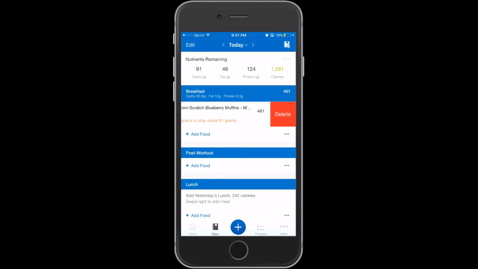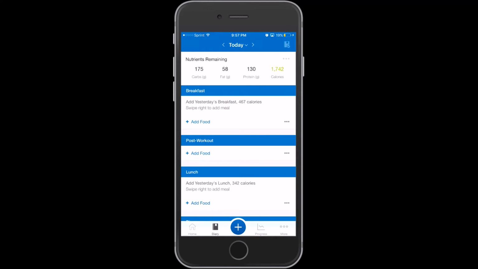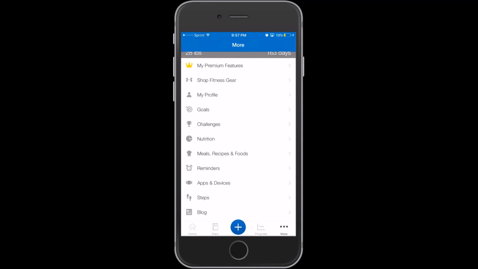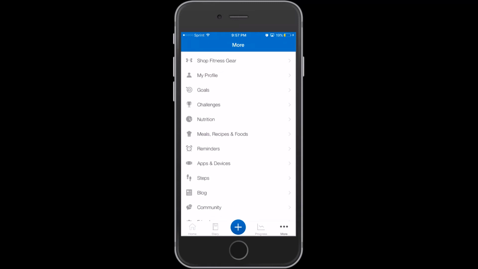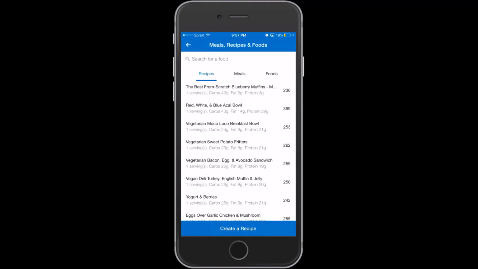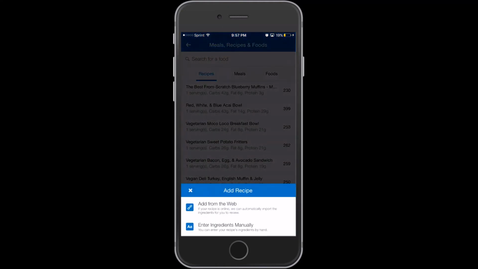Okay. Let me go ahead and show you now the second way to create a recipe. So go to the More on the main menu, and then you'll want to go to Meals, Recipes, and Foods. Okay, from here we'll click Create a Recipe, and you'll pick Enter Ingredients Manually.